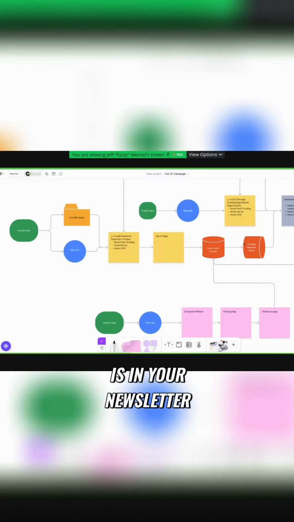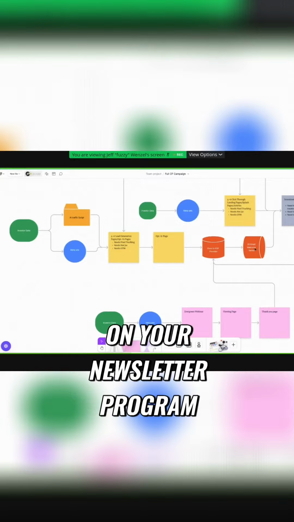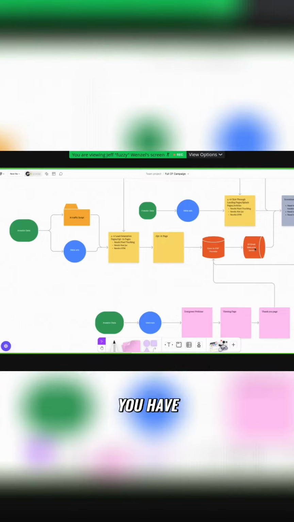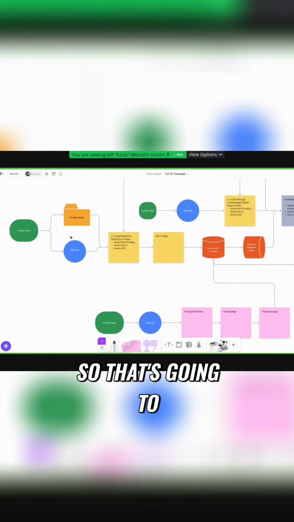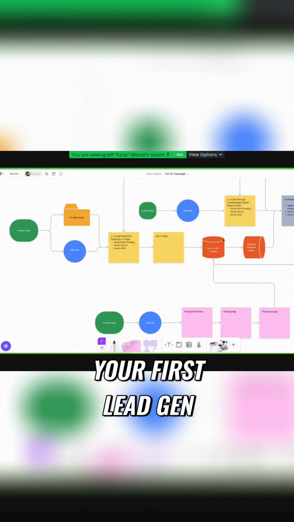So now that data is in your newsletter, eventually you'll turn on your newsletter program. Like once or twice a week, you have a newsletter coming out. So that's going to be your lead gen funnel, your first lead gen.